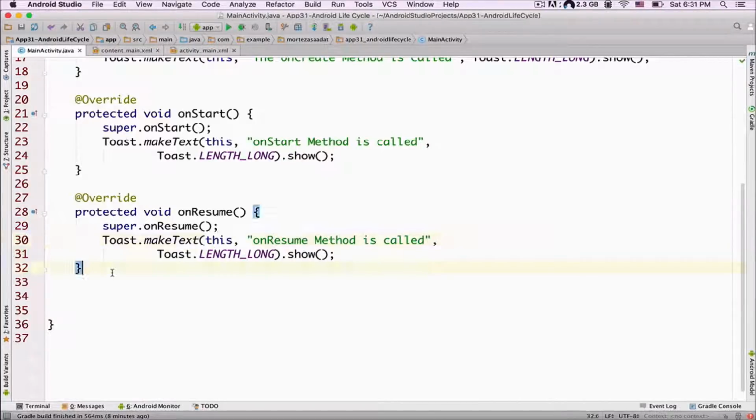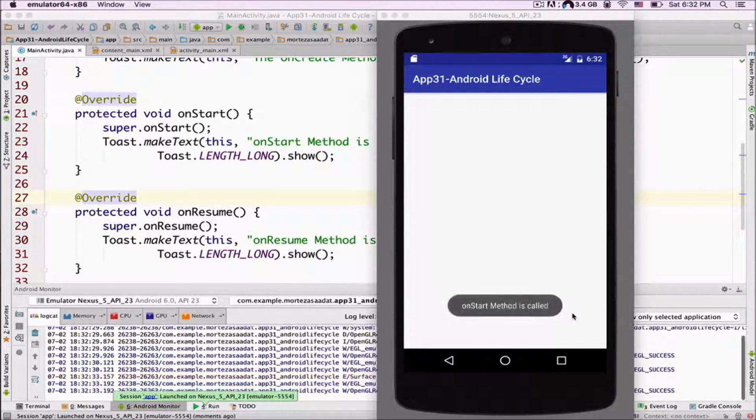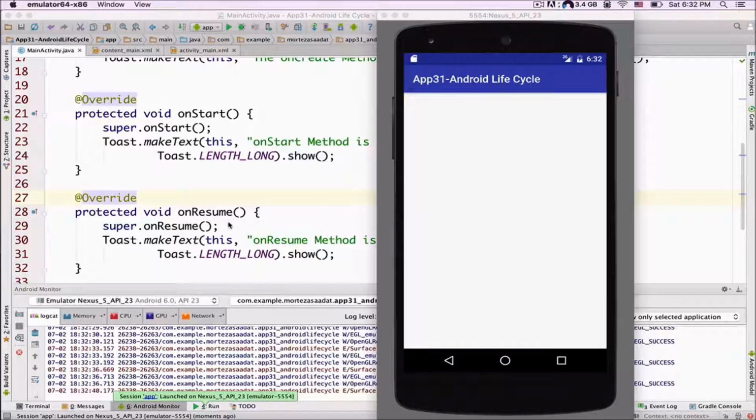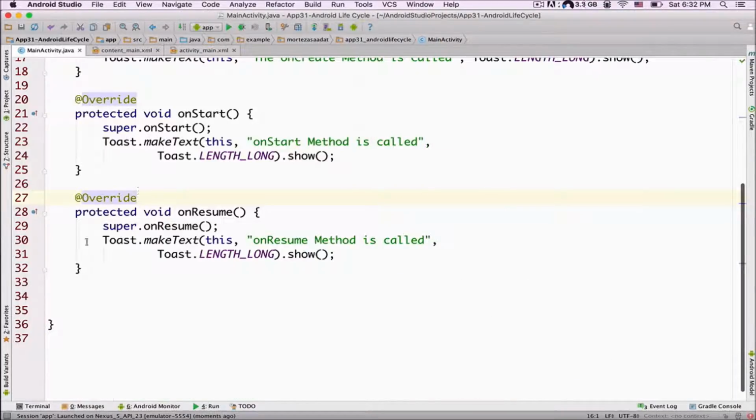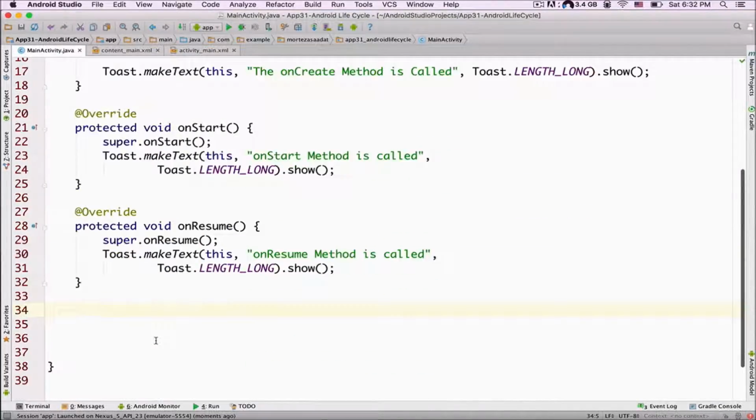Toast.LENGTH_LONG.show. So now let's run our project and see what happens. As you can see, the onCreate method is called, the onStart method is called, and then the onResume method is called. Now let's override the other lifecycle methods inside of this main activity class.